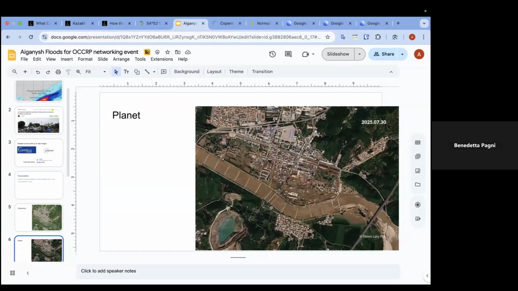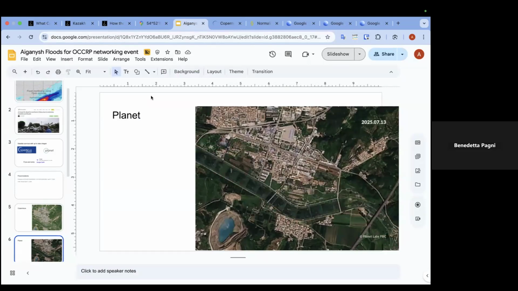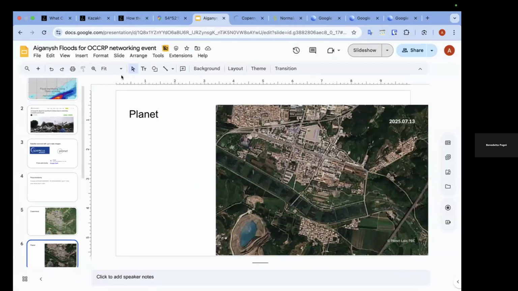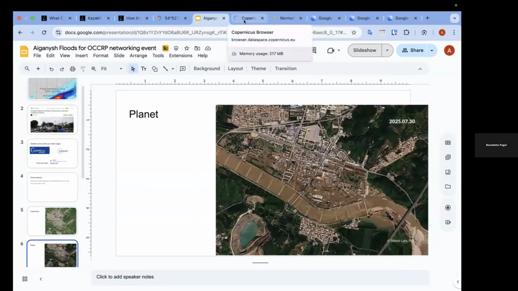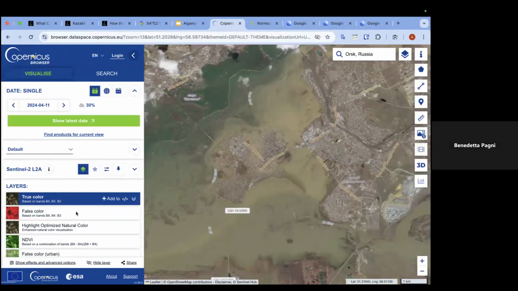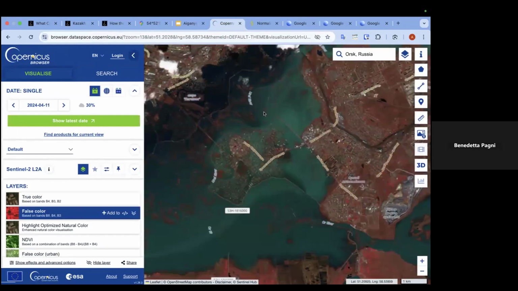Did you share with us Copernicus with 2 different bands? Yes, one is true color, the other is the false color. Okay, thank you. And so from the false color, we can identify all the water around the city that was full of water.